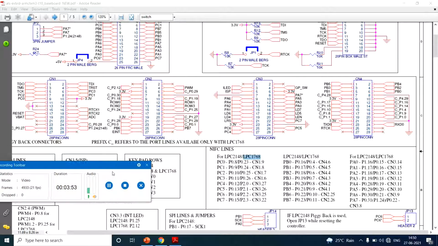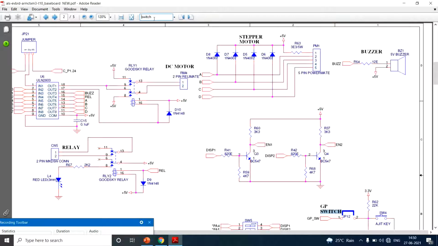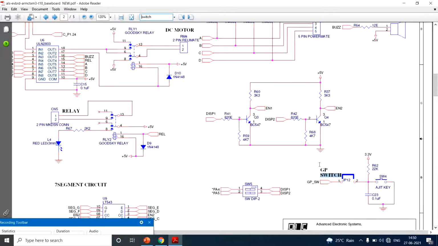Okay, so you are supposed to type switch and then press enter. When you press enter, you find that the cursor moved on to one circuit. That is nothing but the switch circuit, which is over here, the GP switch. So this is the switch circuit. Right? So now SW4 is a switch.